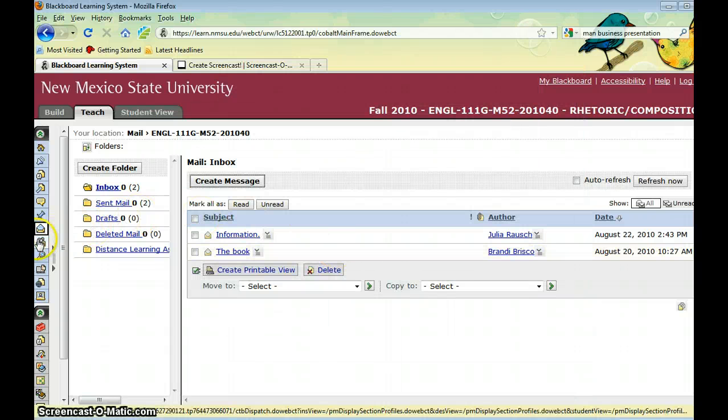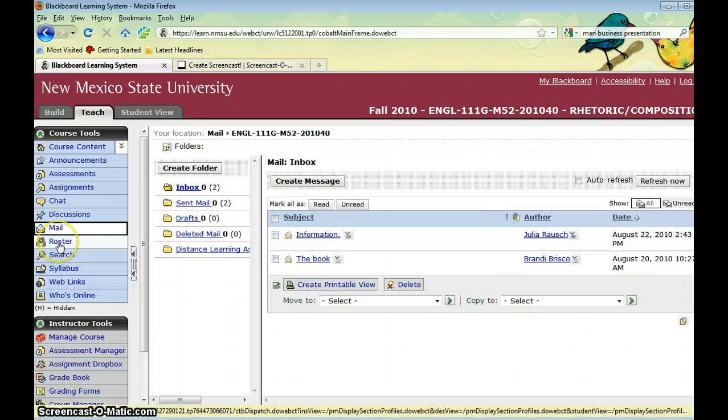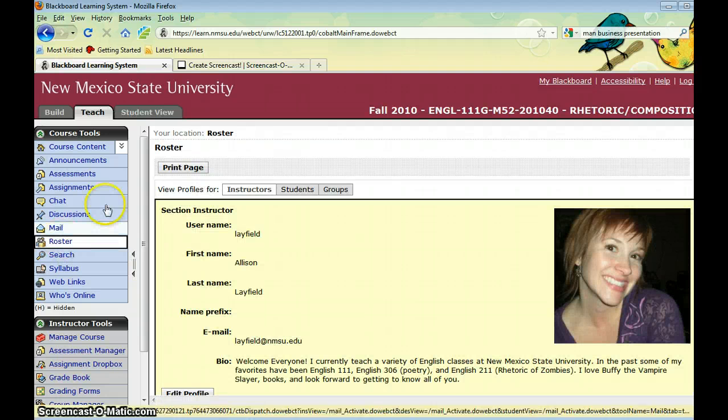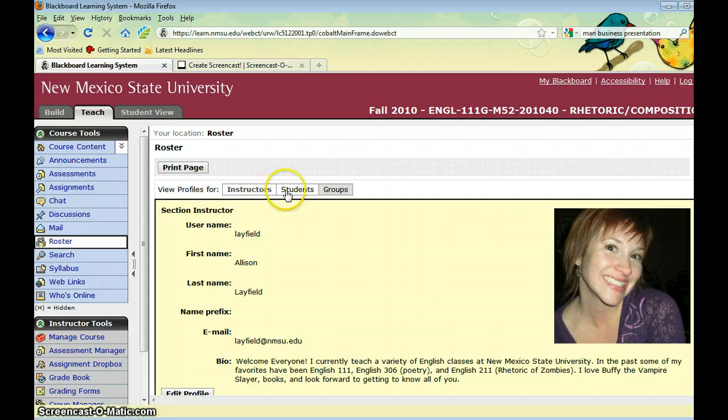And the other thing that you'll need to look at is this button here, the roster. This is where you get to see everybody who's in the class. So the first person that pops up is me under the instructors tab, but you can also see other students in the class.